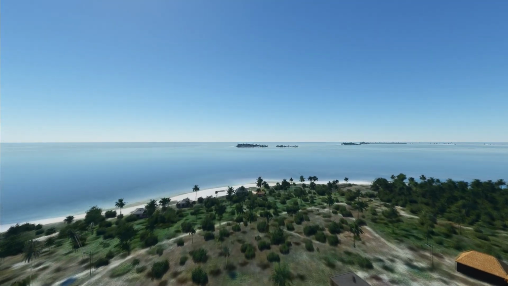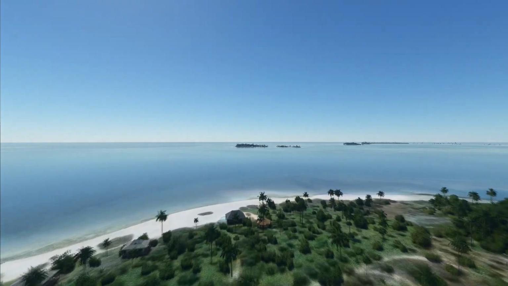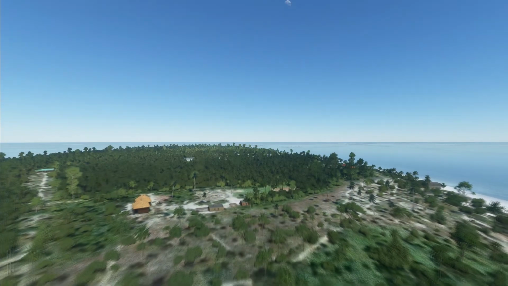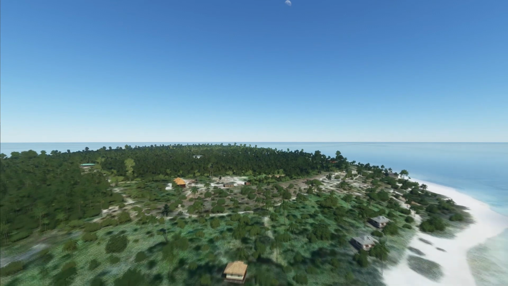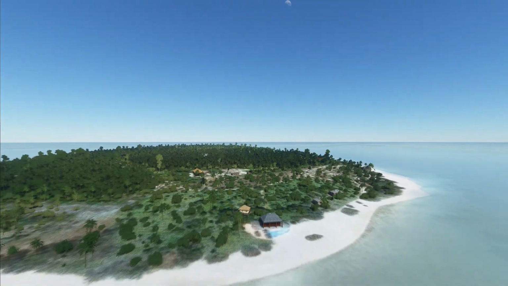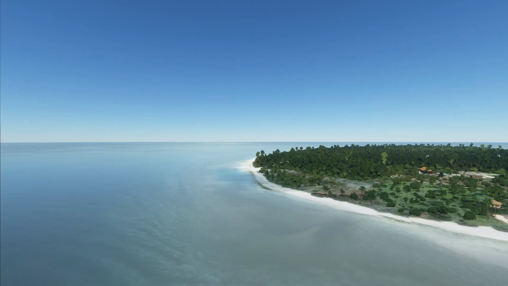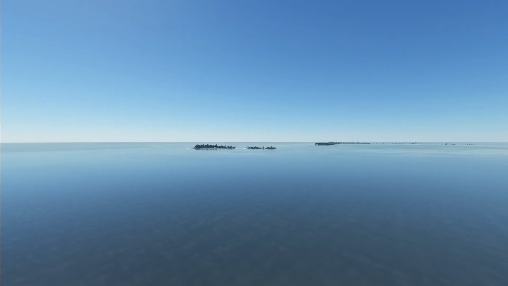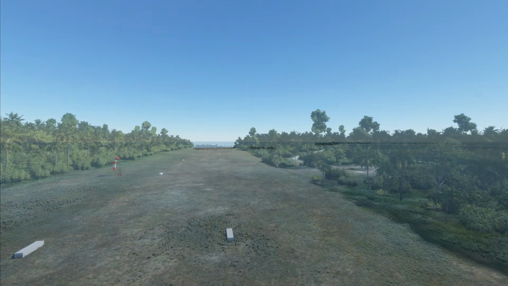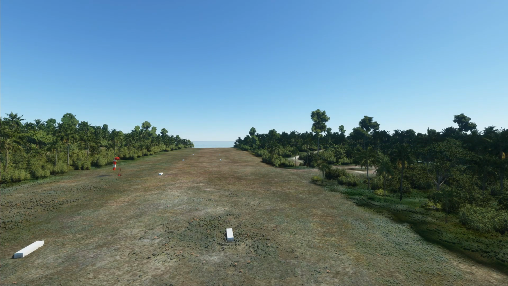Couple more bits and pieces there out on the beach. And a beach hut for you. Very nice indeed. And there you go, a few islands and bits and pieces offshore to explore as well. So there you go, that's the island of Diaros, Foxtrot Sierra Delta Alpha. Another grass strip for you to explore.